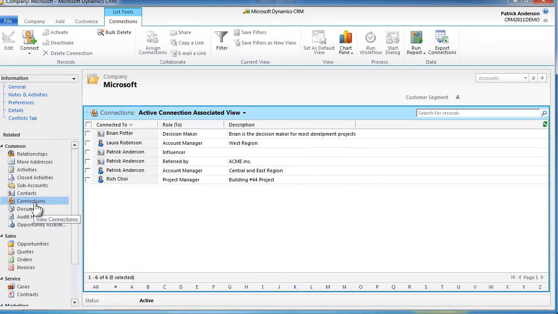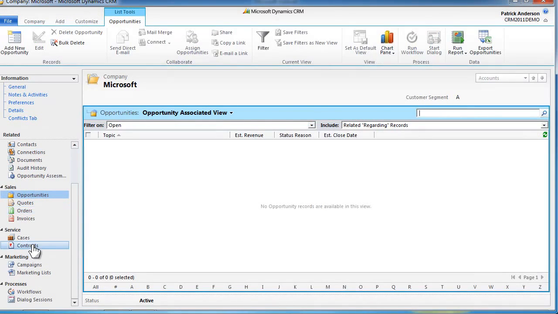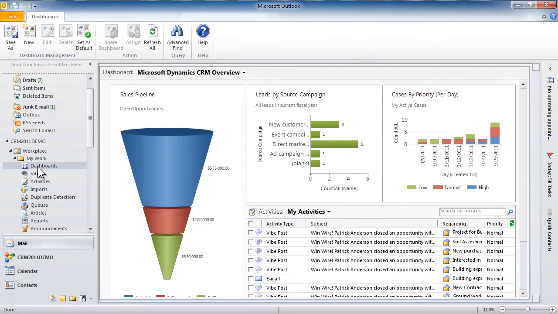Here I also have connections. Connections give me the ability to map individuals at that organization or at my organization with roles and descriptions, so I can quickly identify who plays what role and any details about that role. I can also look at opportunities, quotes, orders, any service information or marketing campaigns or activities that have occurred with this account as well. Let's take a look at dashboards and reports a bit closer.